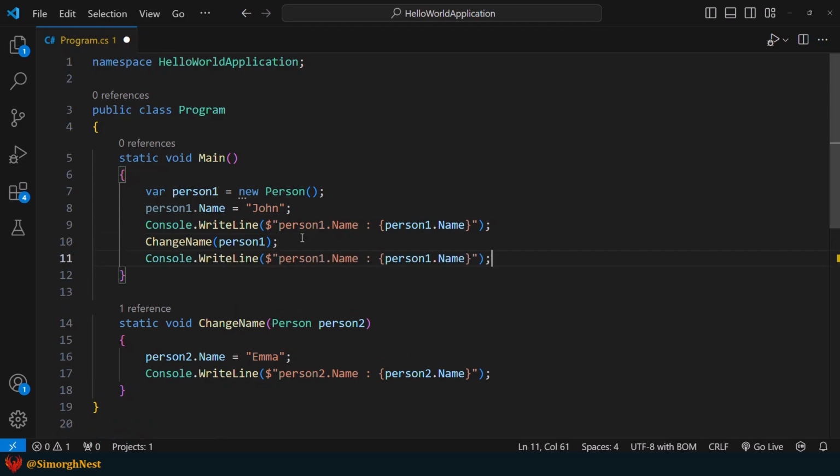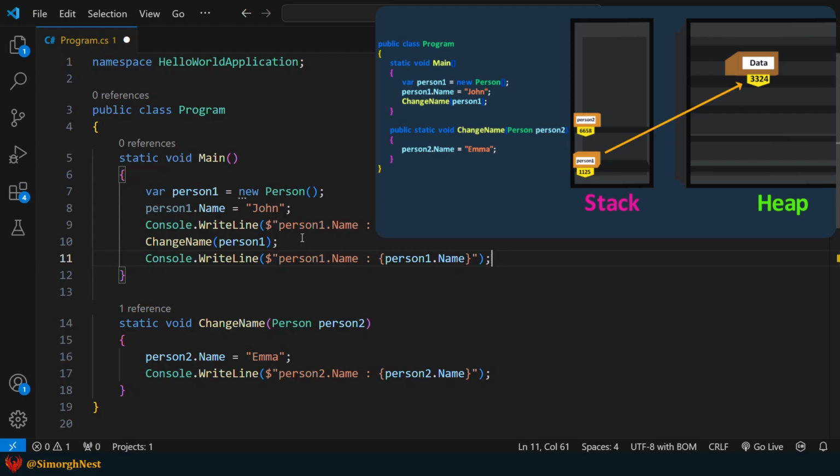Here's what's happening. When we create an instance of the person class, the data is stored in the heap and its memory location is stored in the person 1 variable. The initial value of the name property is an empty string because that's the default value for strings. When we change the value of the name property to John, the value in the heap is also updated to John.